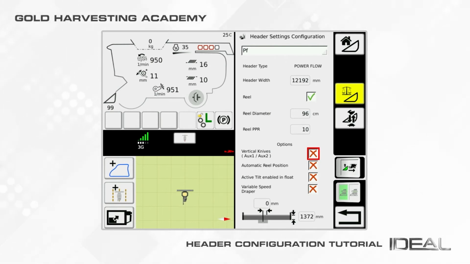The following option in the list will enable reel functions, which are fundamental if you want to use the helen management. Mark the box to activate it, and mark as well the active tilting. The last option, the variable speed draper, will allow you to change the speed of the belts of the 40-foot power flow only and the speed of the belts of the draper header.